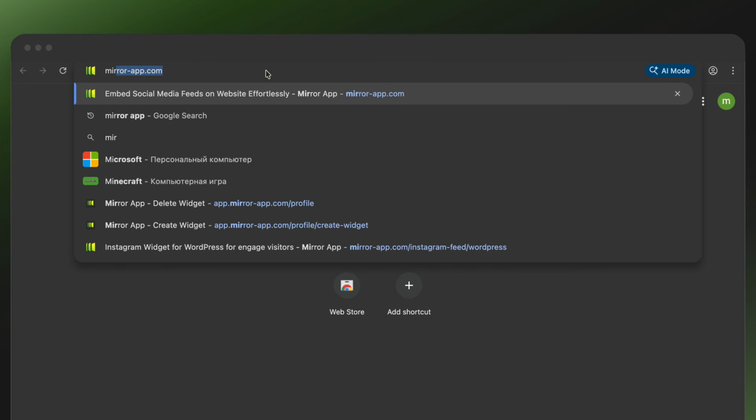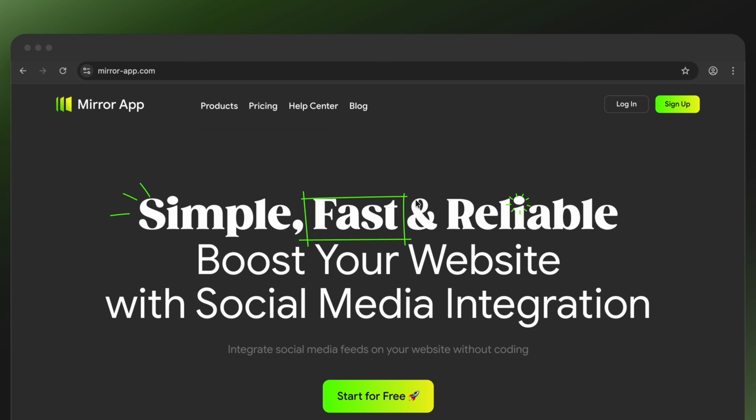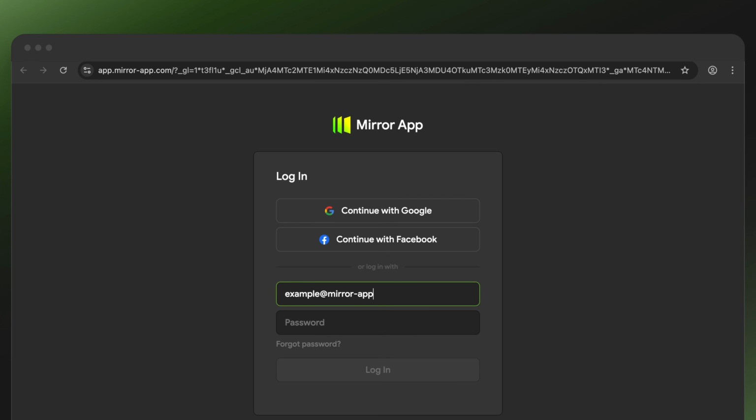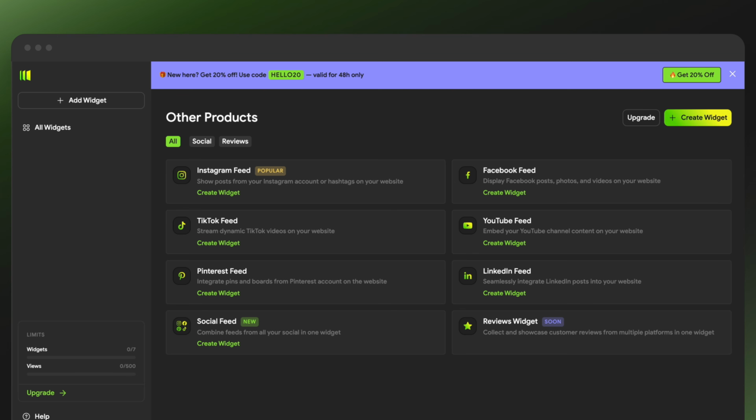Step 1. Create your widget. Start by opening the Mirror app website. Sign up or log in if you already have an account. Choose Pinterest feed from the widget options.